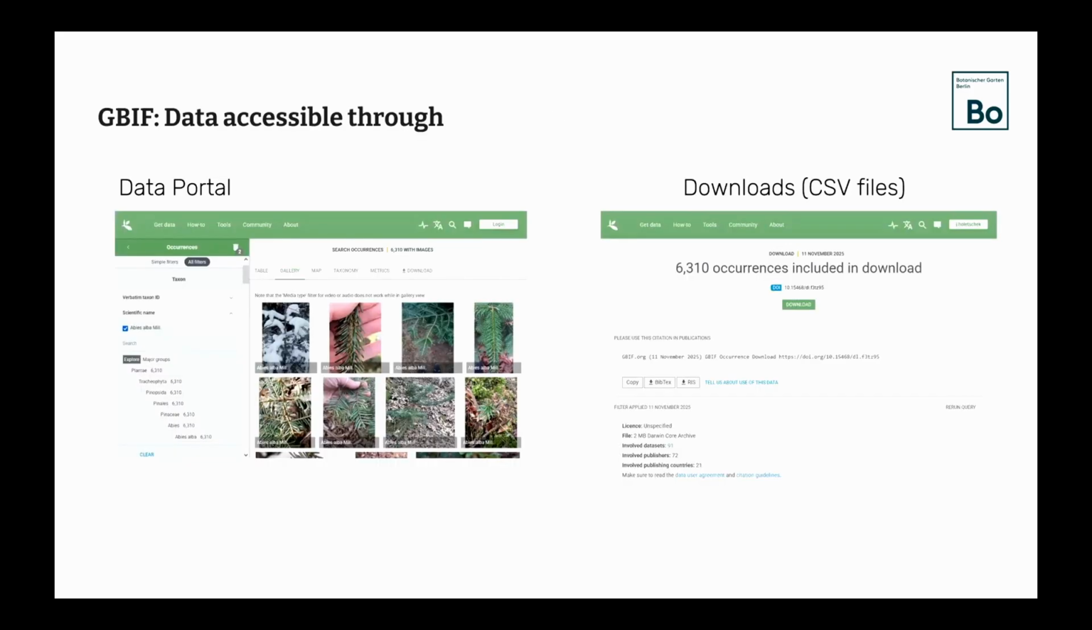The data on GBIF can be accessed in different ways. You probably all used the data portal where you can easily set filters on all the data items of occurrences. And once you've found your occurrences of interest, you can download them as a CSV file, either as a plain CSV file or Darwin Core archive. And with those downloads, you can continue to do any processing.